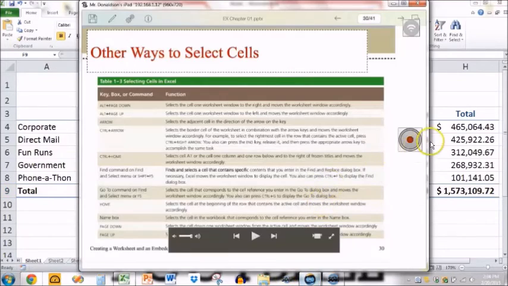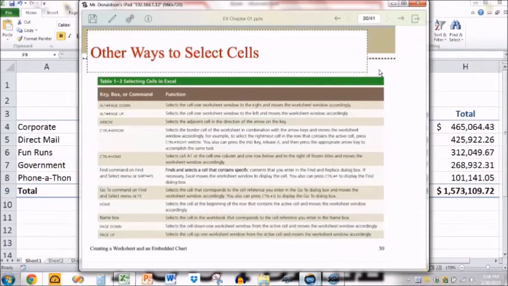Now, one thing I want to show you is this command table in order to select cells. If you want to look at this a little bit longer, just pause the video so that you can actually read through this. I'm not going to cover it all because there's just not enough time to cover it, and we're not going to use all of these options. So if you want to see these more, just pause the video.